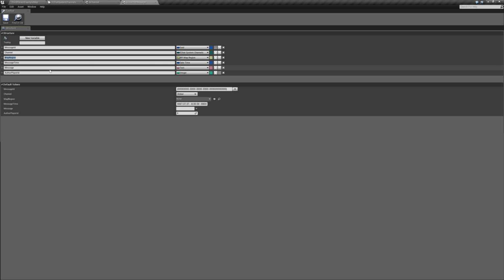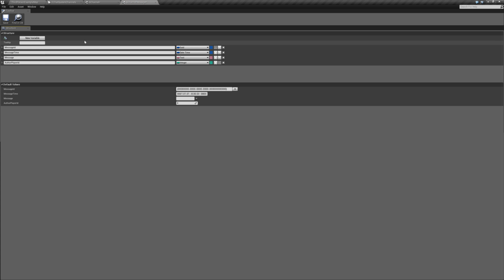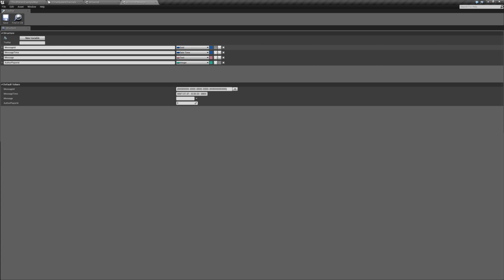And I'm going to clean up some tech debt. Let's delete the channel and the map region from this structure. We don't need it because it's in this structure here. So we'll just have these 4 properties in the channel message structure.